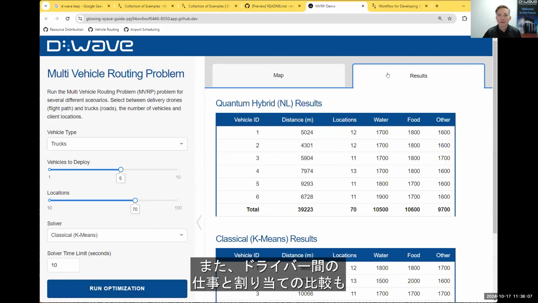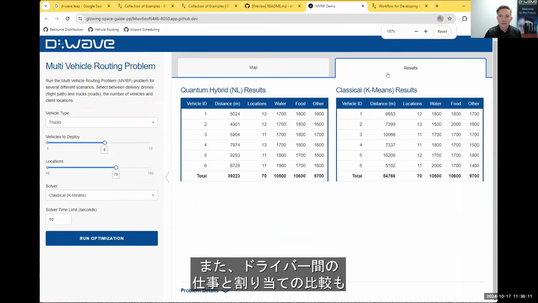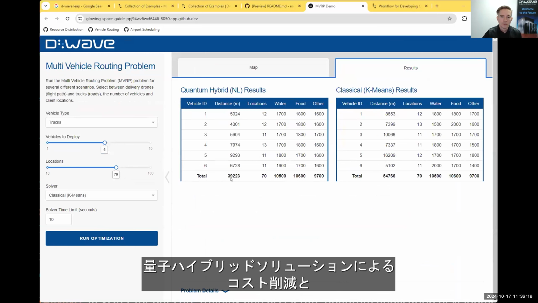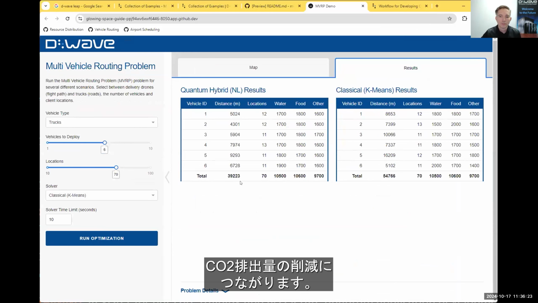And also considering comparisons between the work and the assignments between drivers. The net result is that, okay, we're looking at the distance traveled, and we've got a significant reduction in distance, which is going to translate to less cost with a quantum hybrid solution and less CO2 emissions.